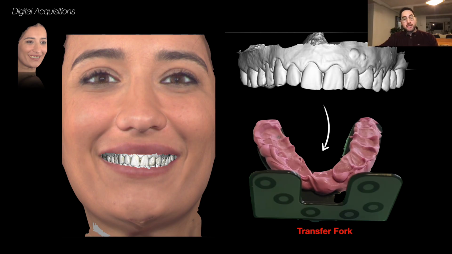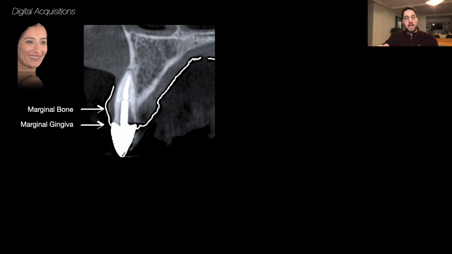So we take the STL file of the impression and position it into the indentation of the transfer fork, which has now become a new STL file after scanning. I wanted to show you this step because this repositioning is incredibly accurate, and it's something that we didn't achieve before with DSG in the past. So now the implant planner software integrated into this workflow allows us to achieve this final image.